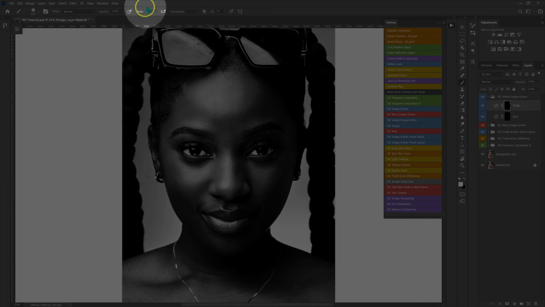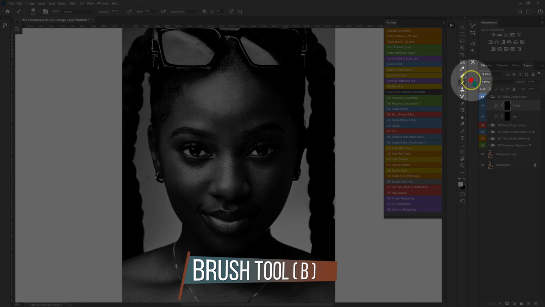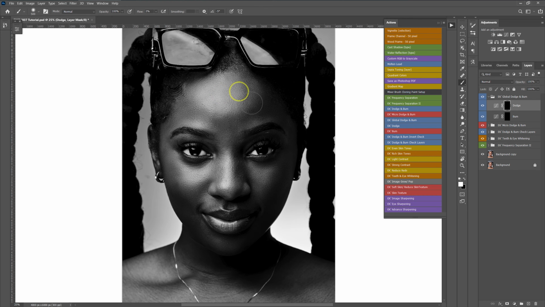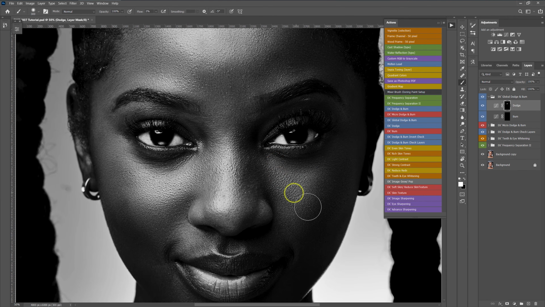I'm going to set my flow to 2%, and then I'm going to go to my tools here, and then I'm going to select the brush. So I'll make the brush a little bit bigger, and then I'll dodge the brighter part. Dodge this so that the skin can just blend a bit. Let me just zoom it in a bit, and then we'll dodge this part.